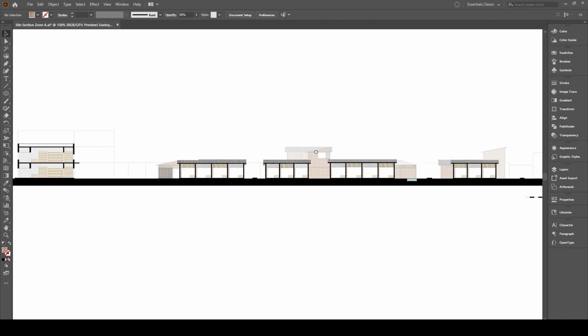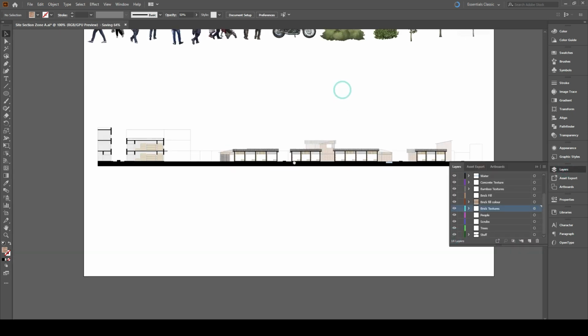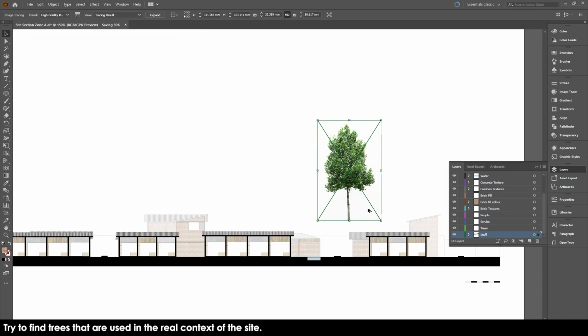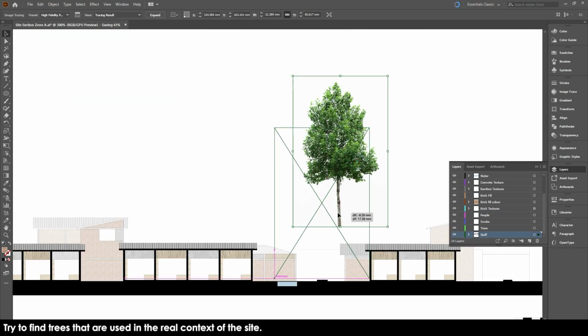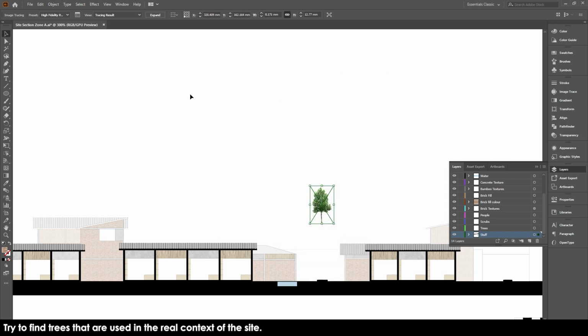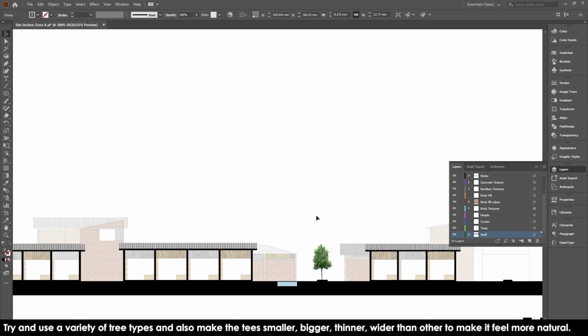Now, one of the important things is adding trees. You have to make sure that when you add trees, they are actually trees that are going to be grown in the actual context. This just makes your renders and sections and elevations a bit more realistic, and it has more of a relationship to the actual context.